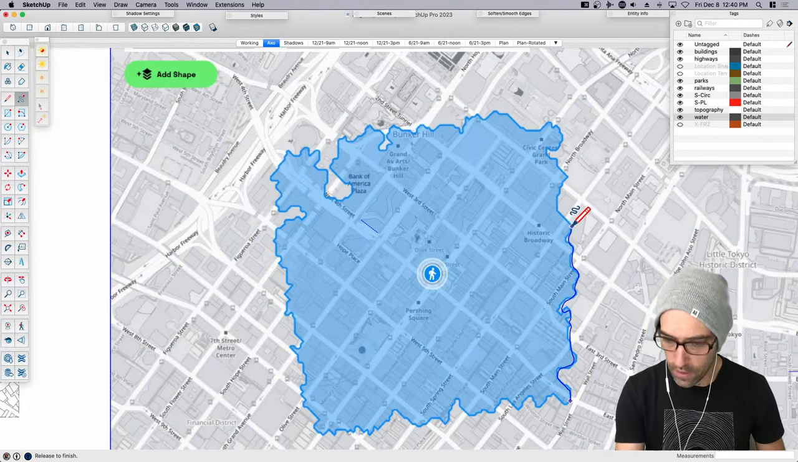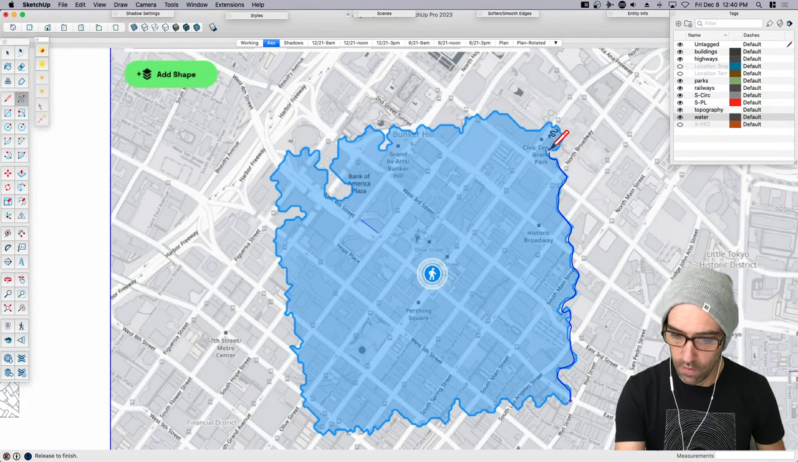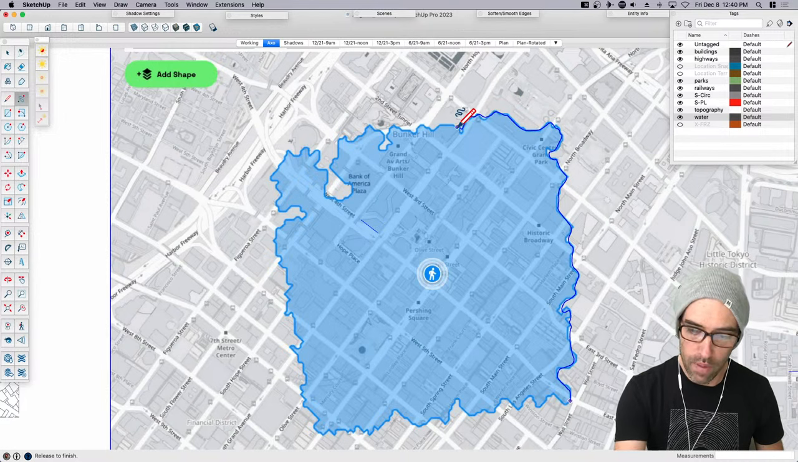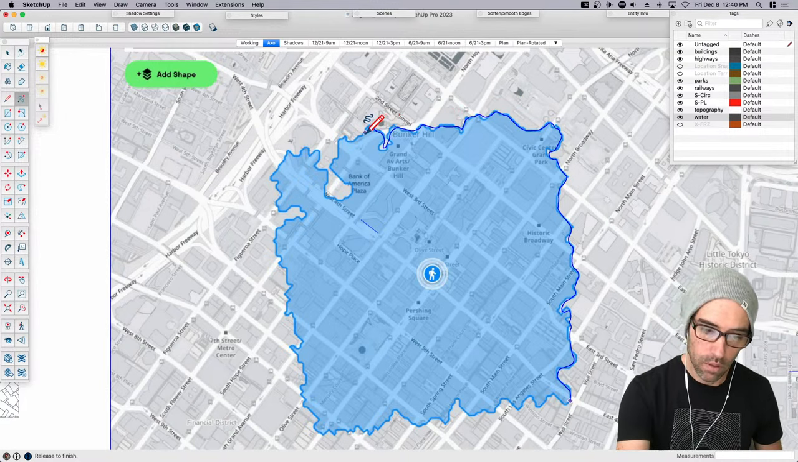And I'm not looking for perfection here. I'm looking for close enough. I would love if I could have imported this as raw data, but I can't. So I brought it in as an image, and I'm tracing it using the freehand tool.